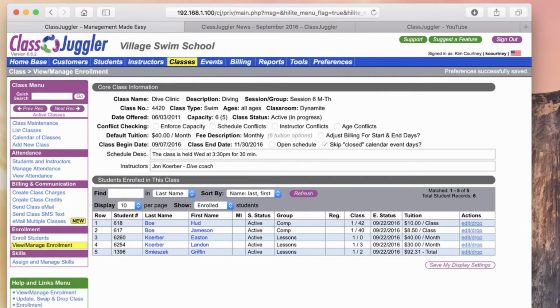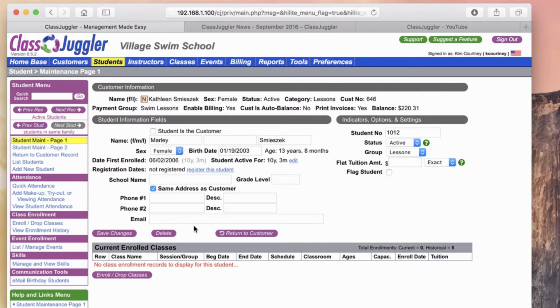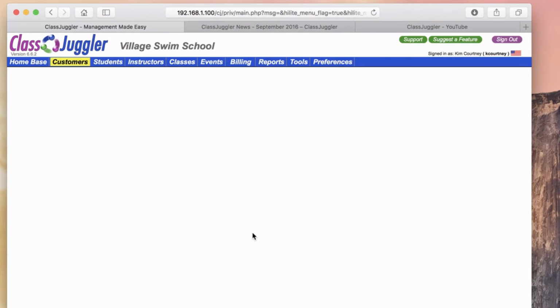Now because we dropped Marley out of the class, again, it didn't get rid of the charge we had posted to the parent's record, so I still need to correct that. And I'm going to look at drop students only. And that was for the Smizek family. I'll make it easy on myself. Again, I'll click on her last name. That'll take me to the student record, and then I can use the button that says Return to Customer to go to the parent.